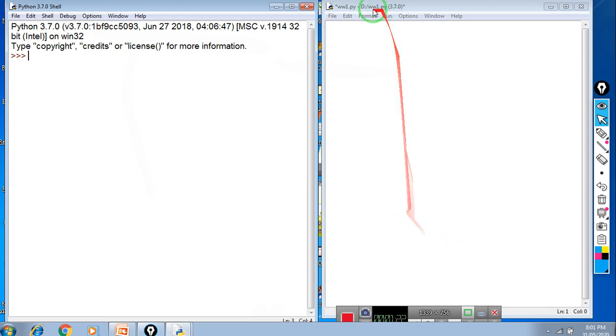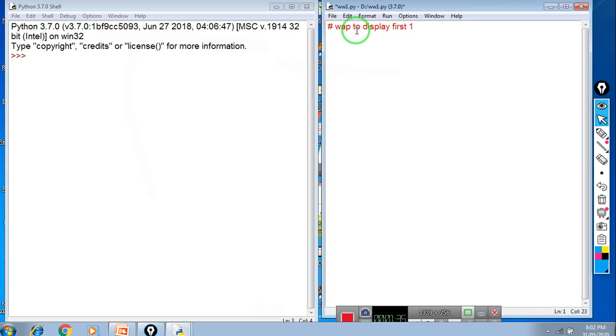Let's try this with an example. I want to write a program to display the first 10 natural numbers. I have used the hash sign over here. This is used to create a comment, so the computer will not execute this first line.